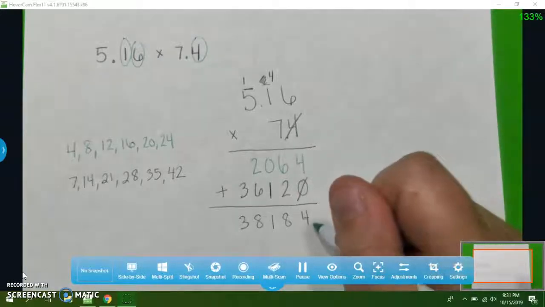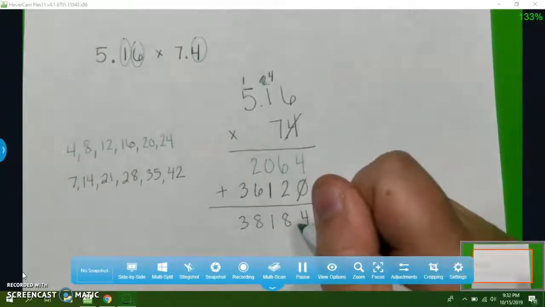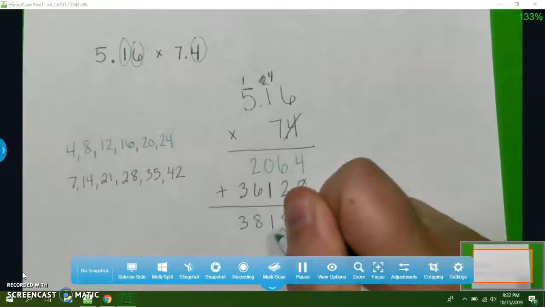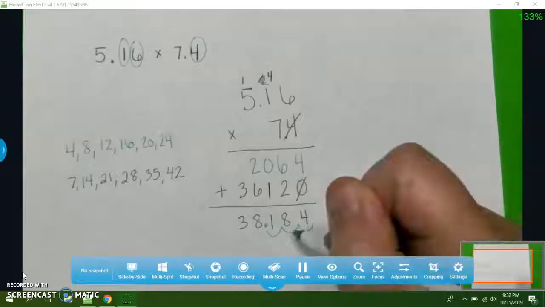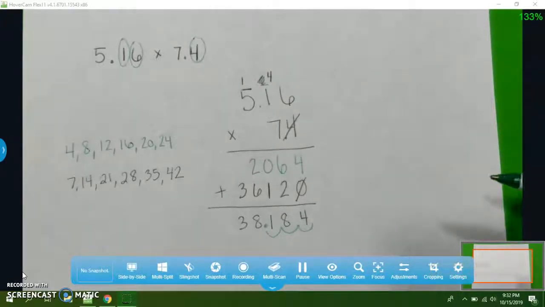So we're simply going to move over 3. I call them baskets, putting a number in each basket. So my final answer is in fact 38 wholes and 184 thousandths.